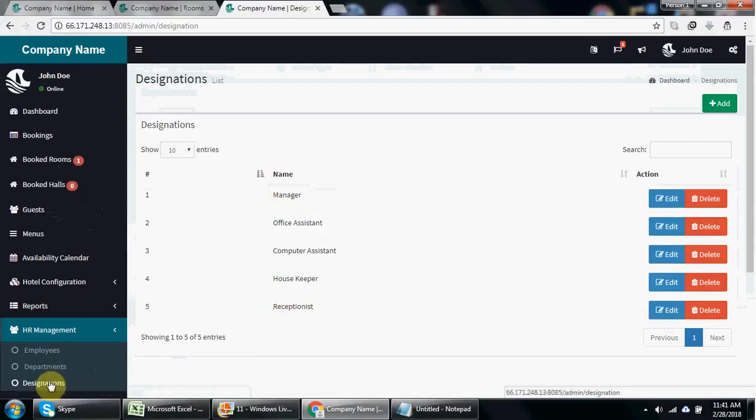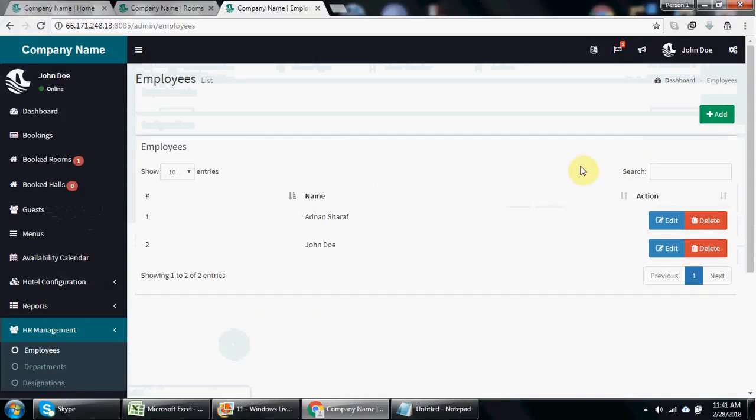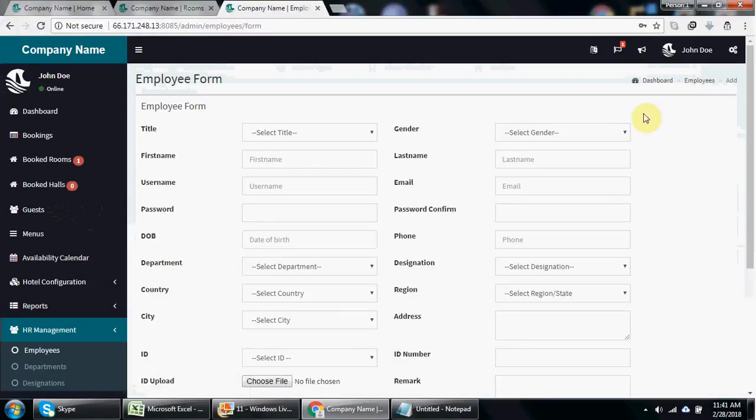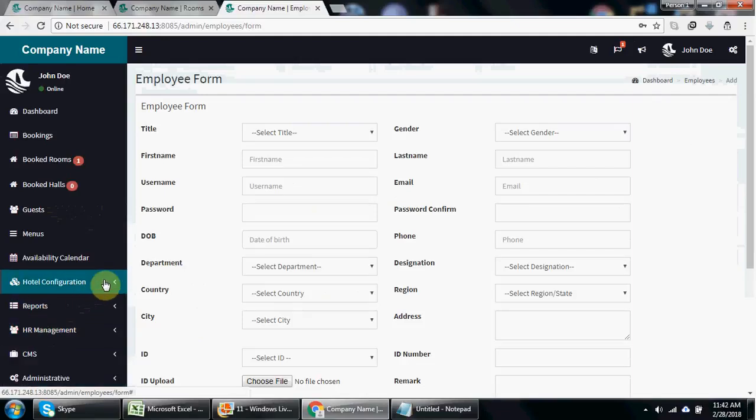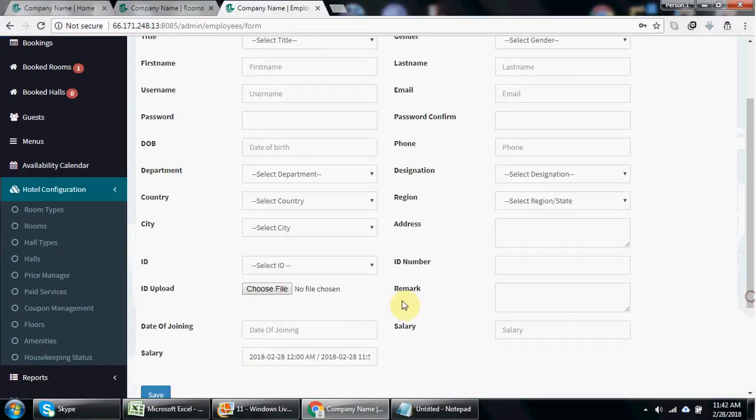So once we have the department and designation, we can finally create the employees. And in case you need to create a new employee, we have created a couple of employees already just for the demo purpose. But in case we need to create a new employee, we need to provide all of that information against the employees. Once we have all the employees created under this hotel management system, we can then go back to the housekeeping thing, which is under the hotel configuration right here, and we need to go to the room.